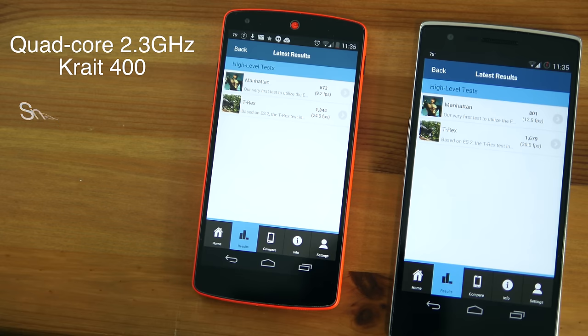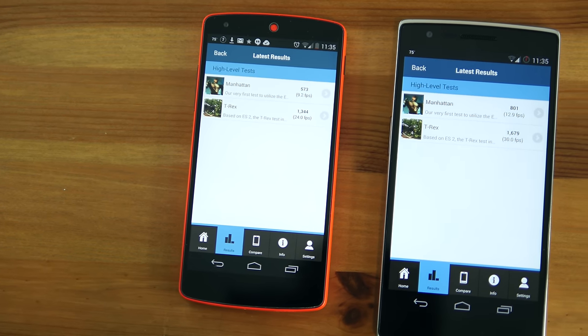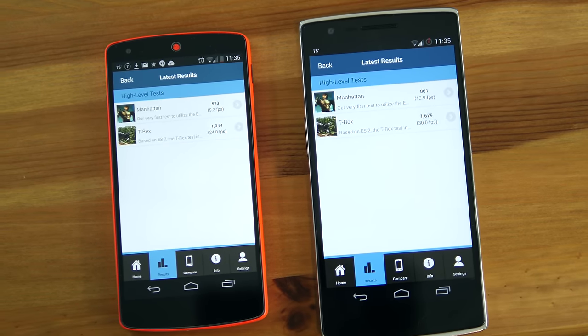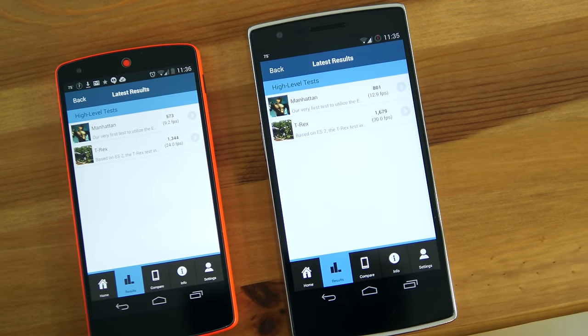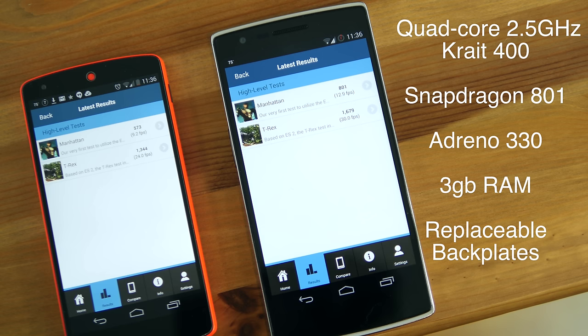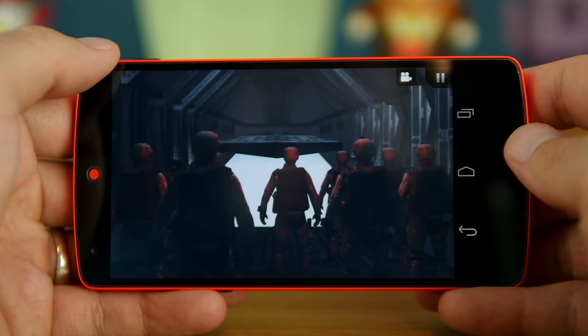So let's talk about the internals of these phones. The Nexus 5 features a 2.3 GHz quad-core Snapdragon 800 processor with the Adreno 330 and 2 GB of RAM. It also has wireless charging and NFC. And you can see the OnePlus One definitely beats the Nexus 5 when it comes to the Manhattan T-Rex test. And that is due to the quad-core 2.5 GHz Snapdragon 801 with the Adreno 330, 3 GB of RAM, and it does feature replaceable backplates. And it also has NFC.